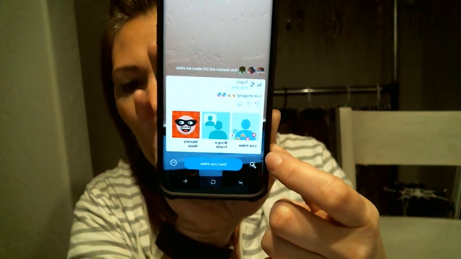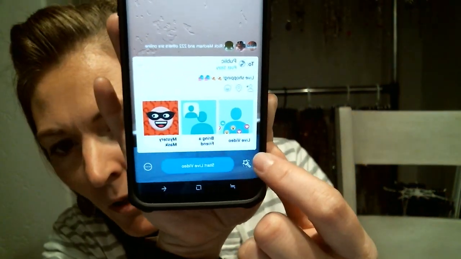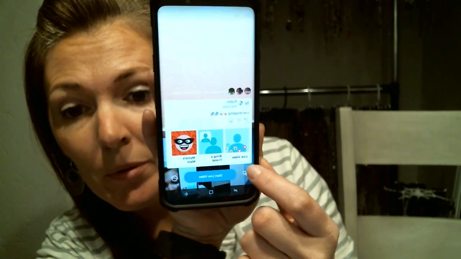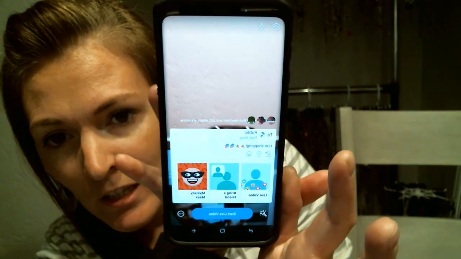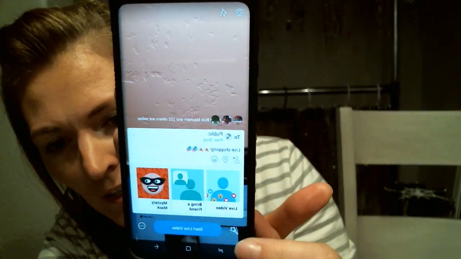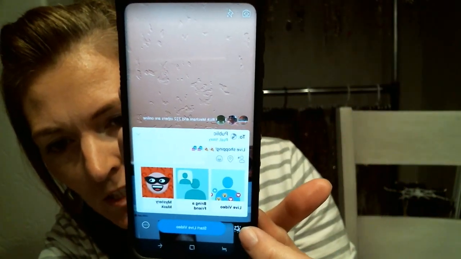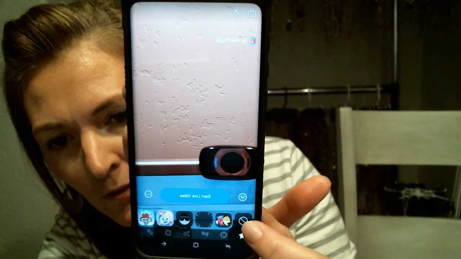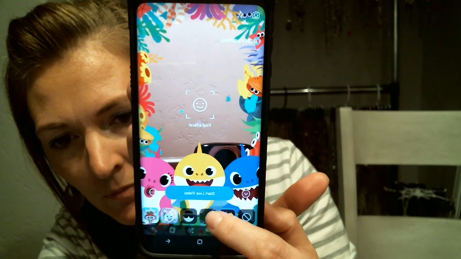If you're wanting to add a frame, all you need to do, now this is a Samsung Galaxy S9 Plus, so this is what mine looks like. Your iPhones may look different, but this is what mine looks like. So I'm going to click this little wand with the star on it in the corner, and some frames and fun filters are going to show up automatically.